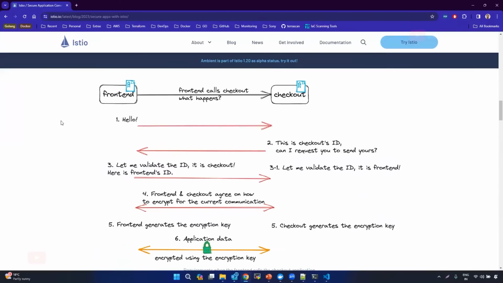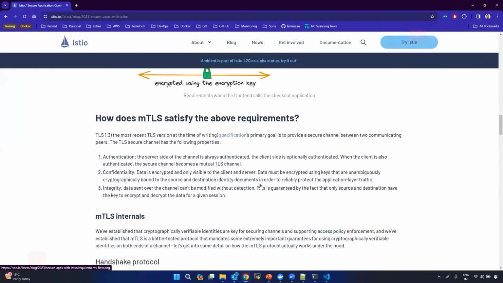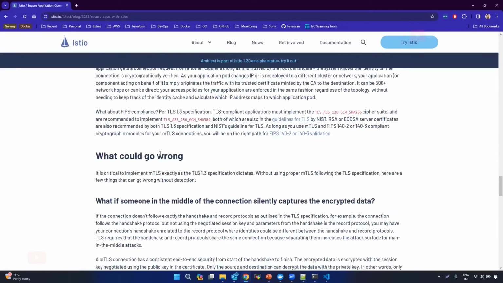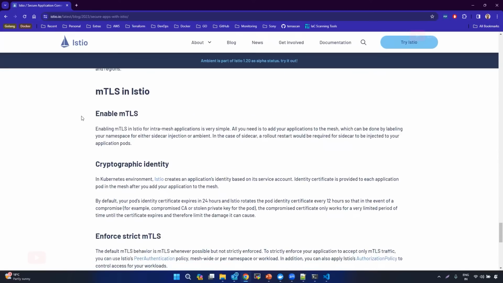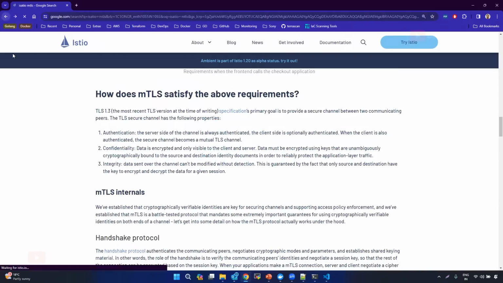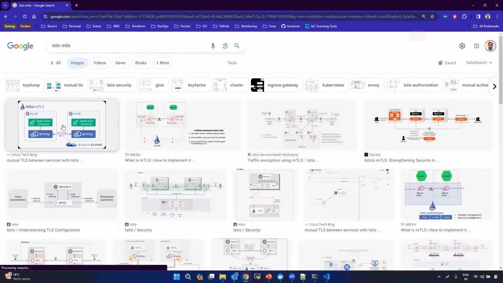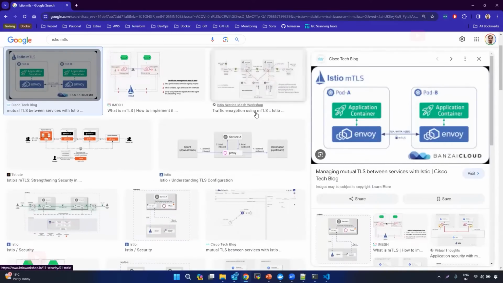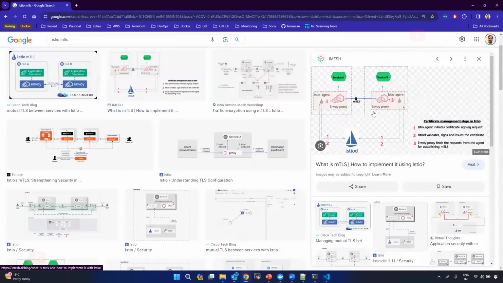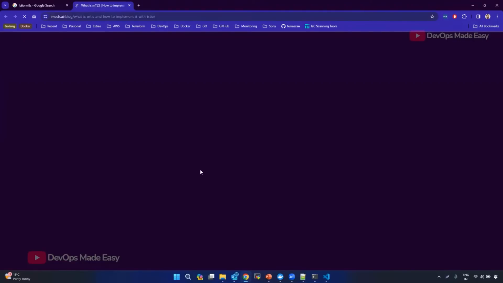See how mutual TLS works. Once you have Istio installed, you can enable mutual TLS. Just go through it, and probably click on images to get a good understanding. You can see pod A is talking to another pod using Envoy proxies. So this Envoy proxy is actually providing that.